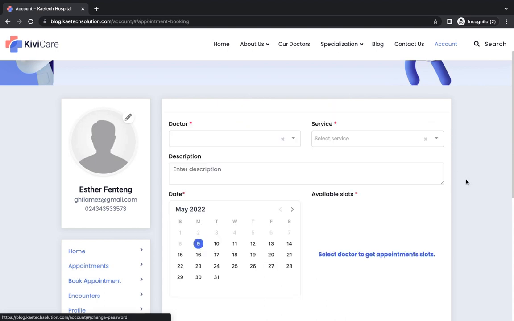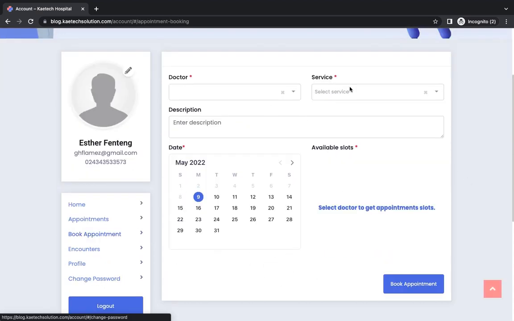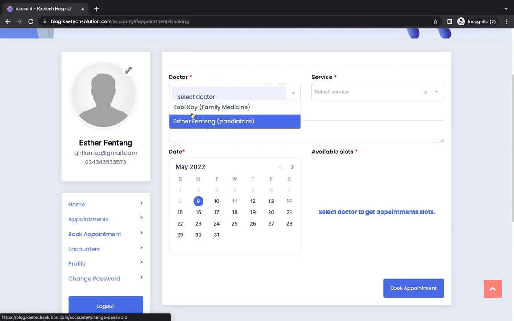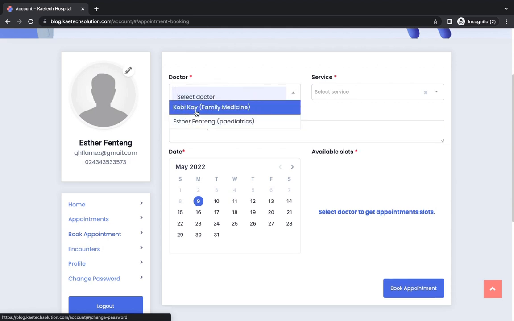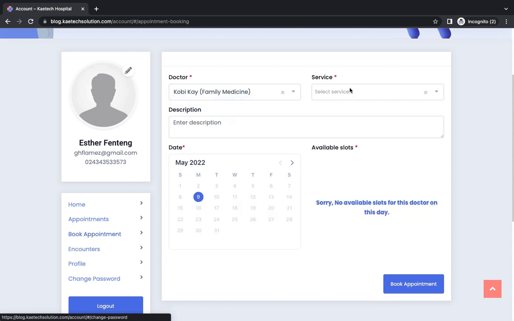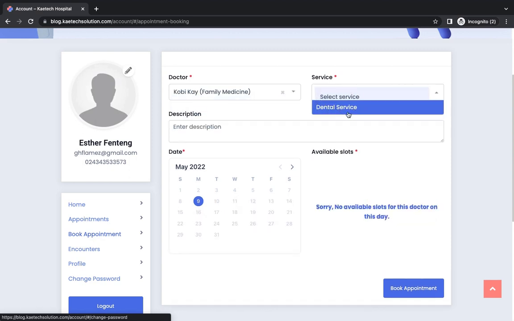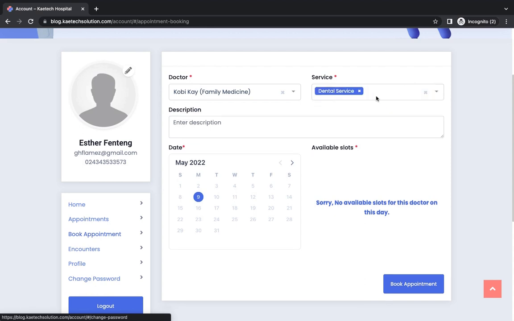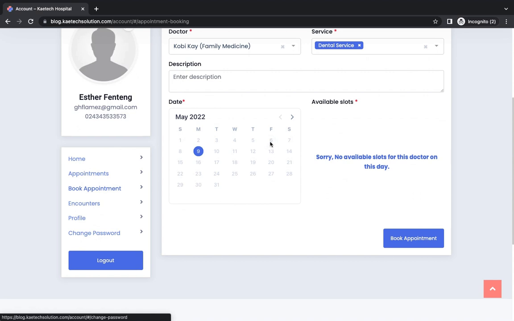So when I click on book an appointment, what happens? The appointment form opens for me. Now I can choose a doctor. Okay, so we have two doctors. Remember, we created two doctors over here. So this is Kobe K, and then I can choose the services. Kobike only deals with one dental service. Okay, so I can choose the service. I can write some description for it, and then what happens?